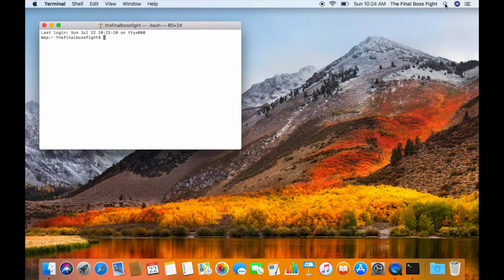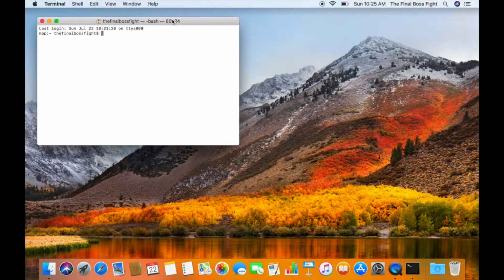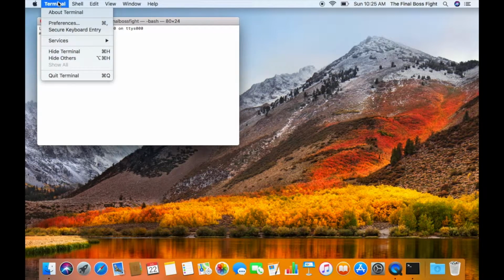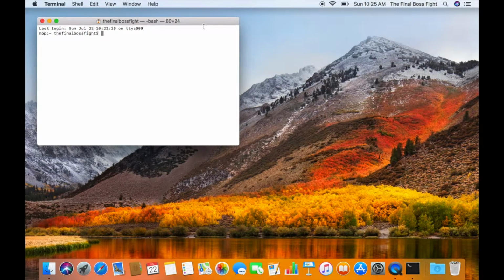So now there are two ways of doing this. You could probably Google for someone's pre-made themes. I will show you that in the next step, but first let's just go ahead and manually edit it. So go to terminal, click on preferences here. As you can see, you can even hit command comma. Let me show that to you in action.